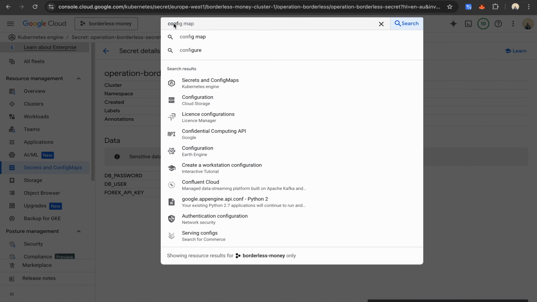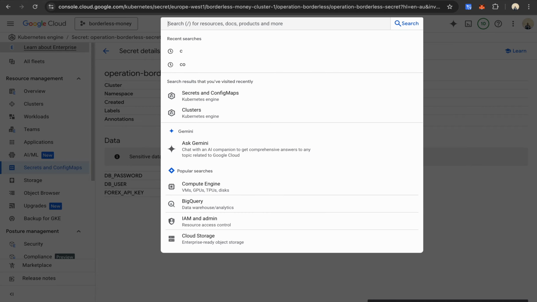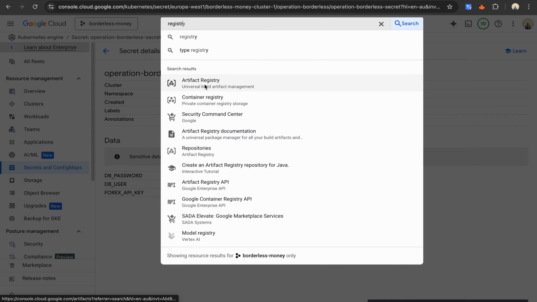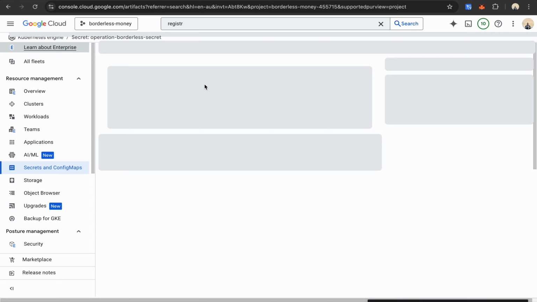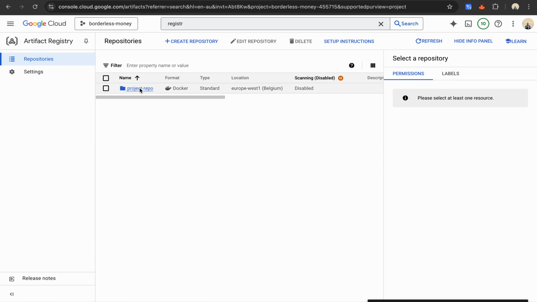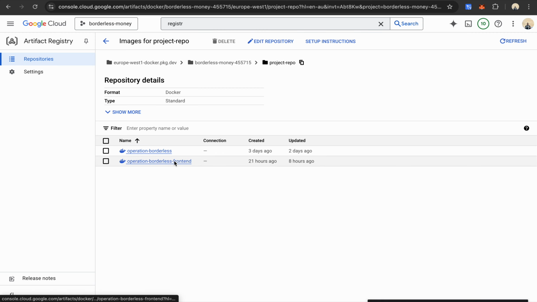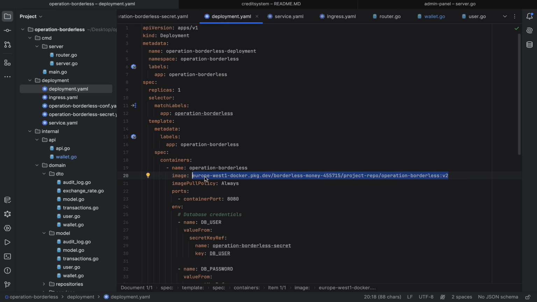So if you come here, if you do registry, this way we have our artifact registry. So you see our images, right? In this, you can see the project repo. You can see the one for frontend, and then the one for backend, borderless backend, and then the frontend. So those are the images that we are pulling up here.